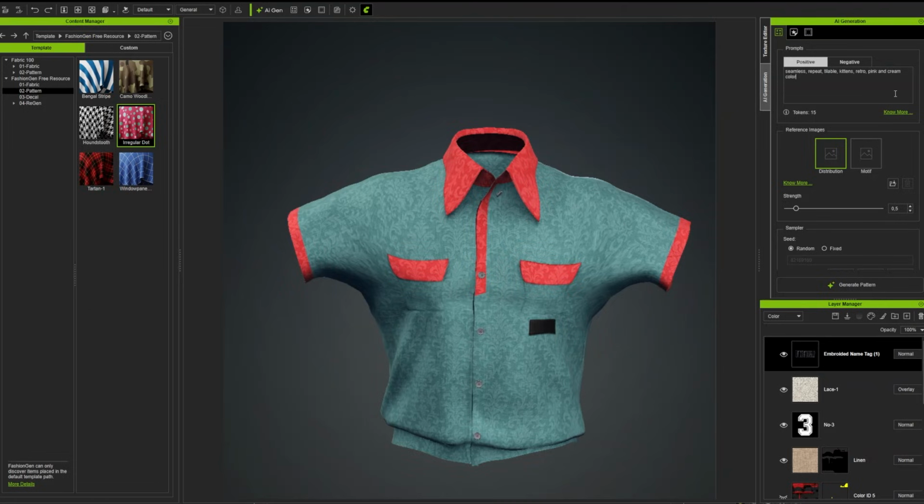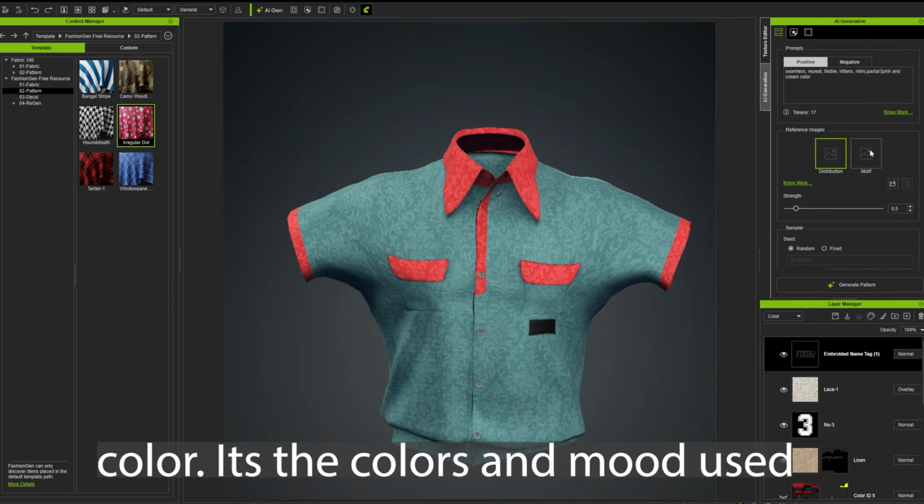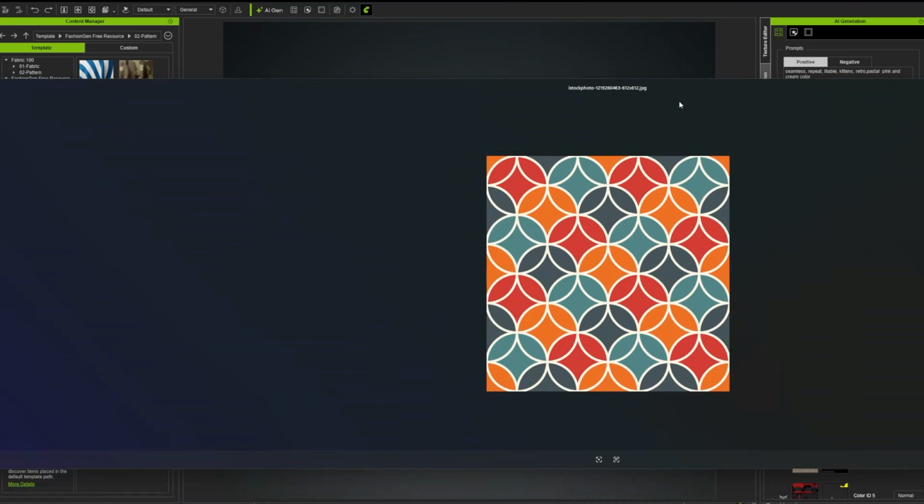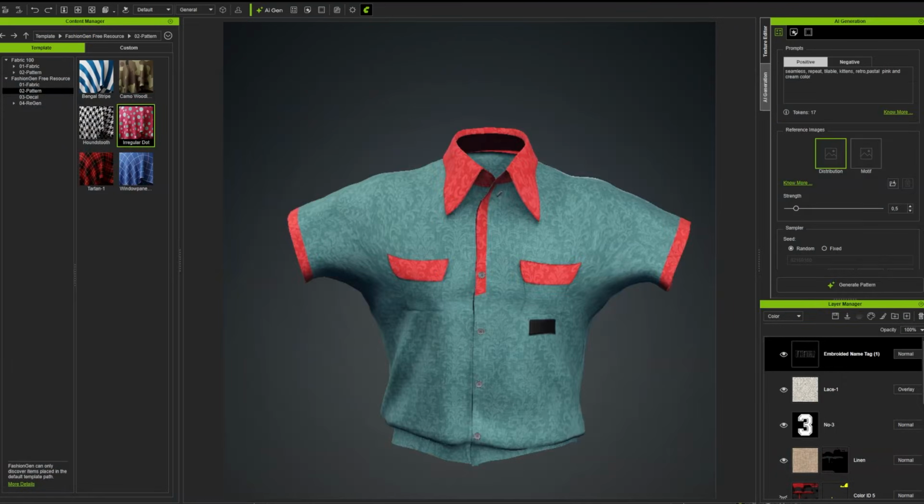Let's put pastel, and let's see what this gives us, right? I'm not going to mess with any of this right now. So what reference images are: the motif is kind of like the pattern you want to use. If you chuck in a pattern or something like this, that is a motif. It's the pattern and the colors and stuff you want to use.